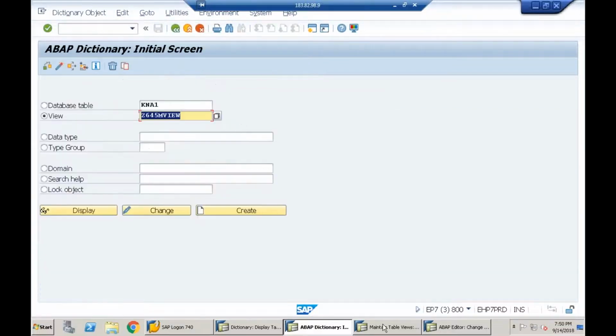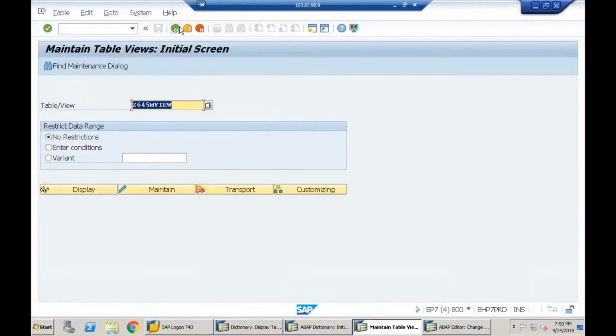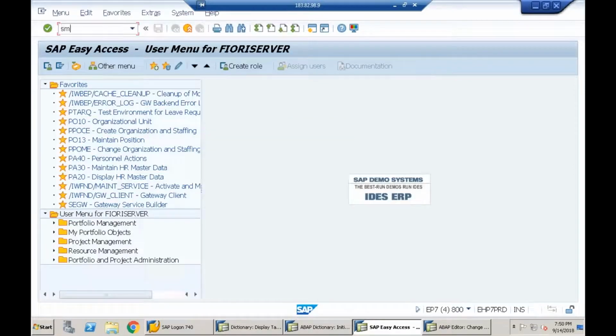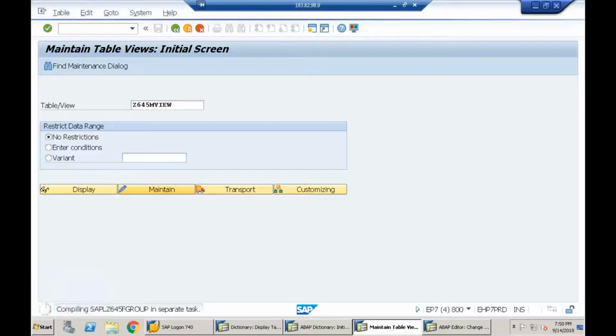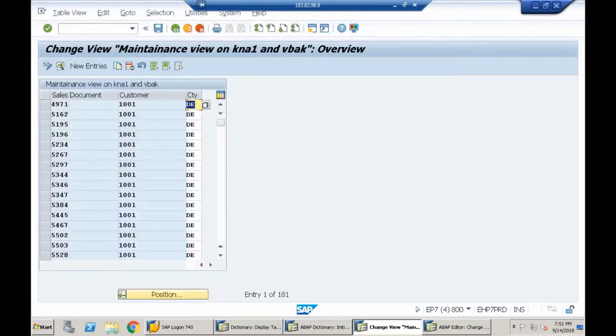Okay, now go back to the table maintenance. I'll just refresh it. SM30, maintain. Good, 1001 working fine. Okay, so working fine.